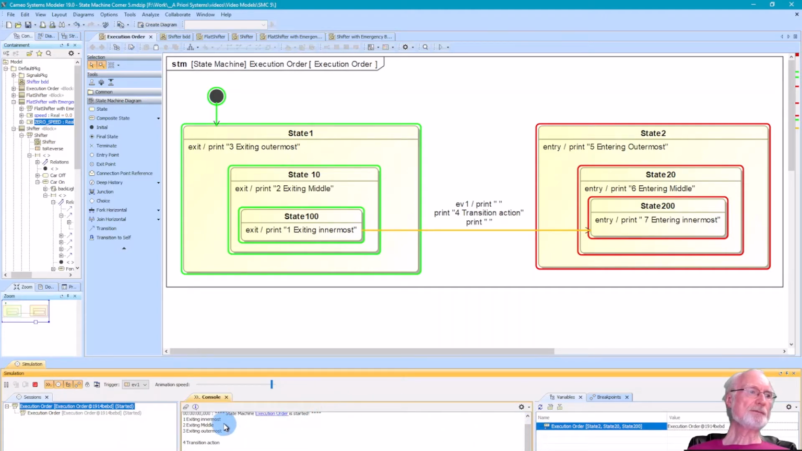We executed the innermost exit action here. Then we executed the middle exit action. Then we exited the outermost state and did its exit action, followed by the transition action here, followed by the entry actions from outermost to innermost. So outermost, middle, followed by innermost. So it behaved exactly how I expected.